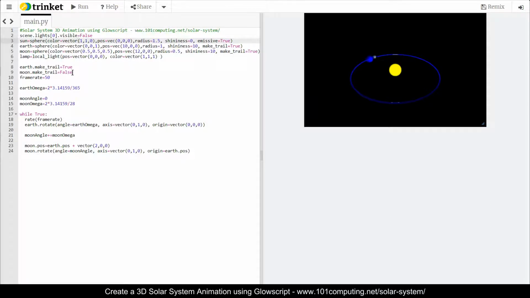The next few lines of code decide whether we want our objects to make a trail. As you can see here, planet Earth creates a blue ring as it's moving around the sun. That's what we call a trail. We decided that planet Earth would have a trail just to see its trajectory, but we didn't put any for the moon.